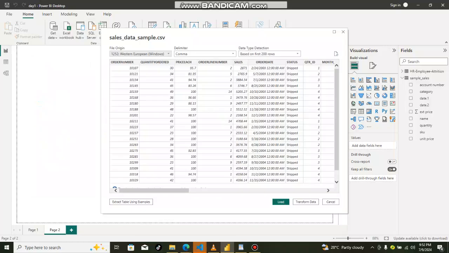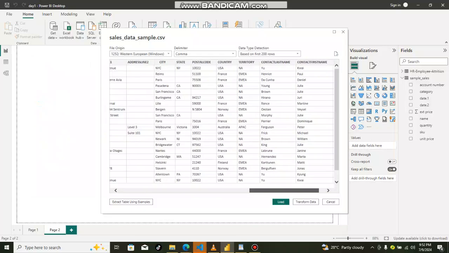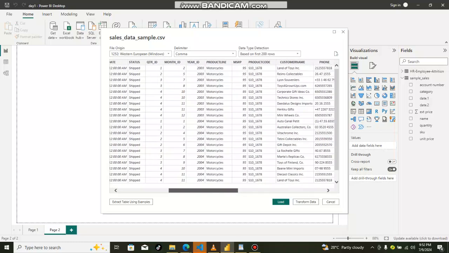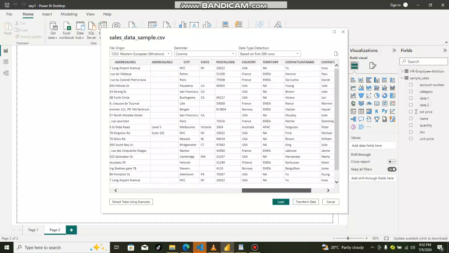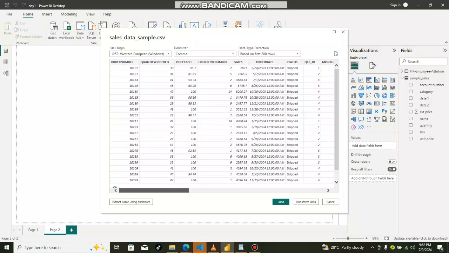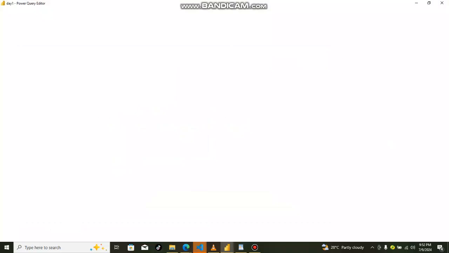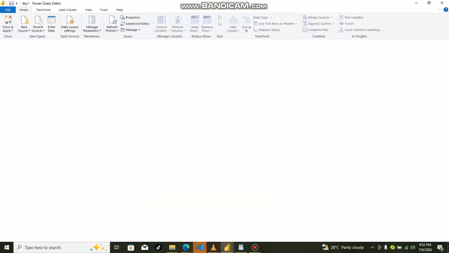Okay, I think this is fine. I can work with this one. This one is more explanatory, very explanatory. I can do data cleaning with this one. So let me just transform data. Transforming data, now I can do some other things with this data set.